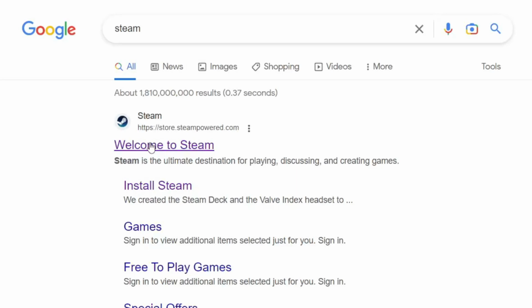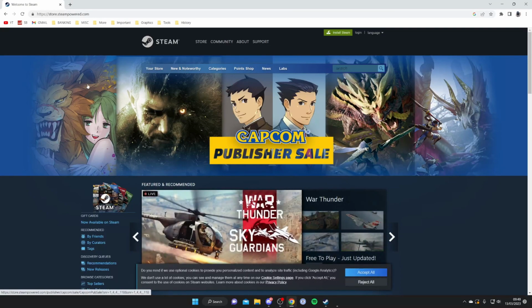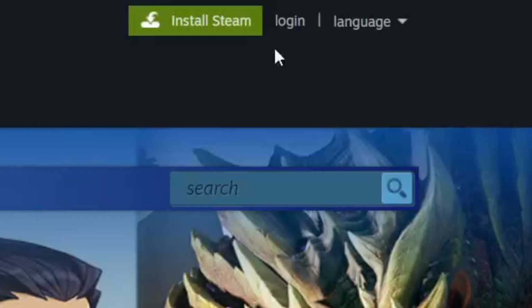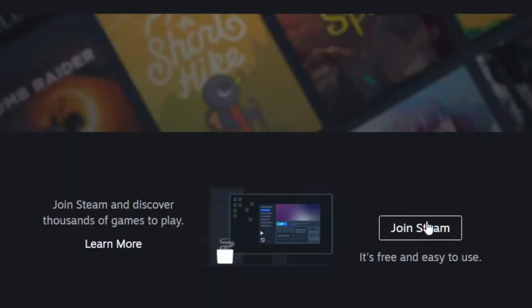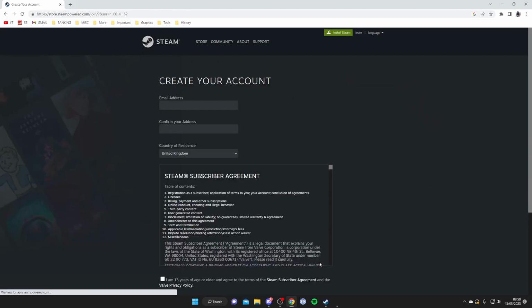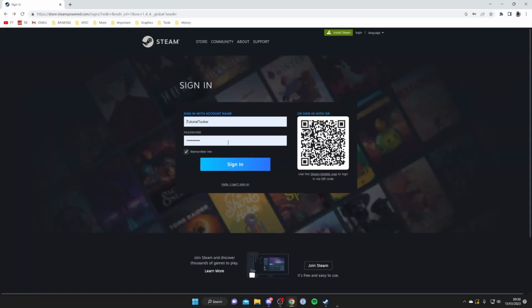So come to store.steampowered.com. Now, before we get any further, what I recommend doing is creating a Steam account, as it's a lot easier to create a Steam account on the Steam website than after you've downloaded the Steam app. So go to the top right like so and tap login. Then it's going to ask you to sign in, but if you come below this, as you can see at the bottom, we've got the option to join Steam. So tap here, and then you can create your account. However, I already have one, so I'm just going to sign in.